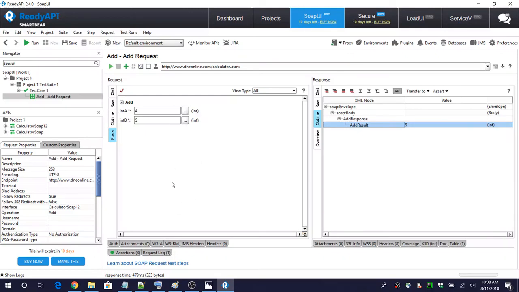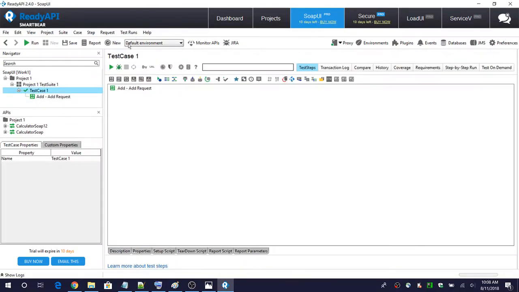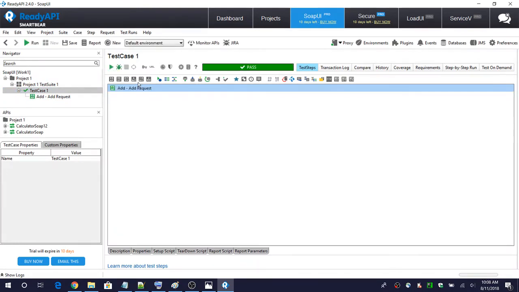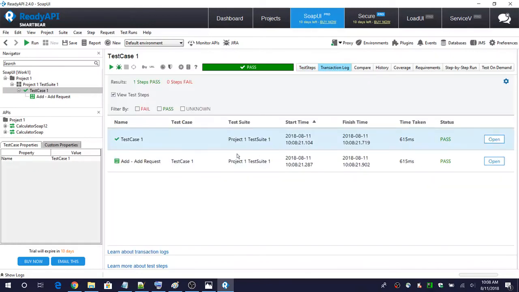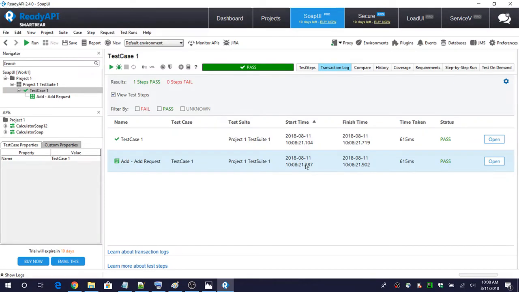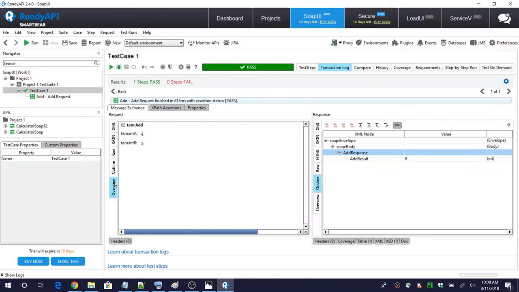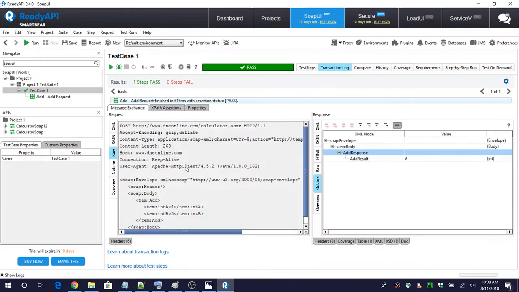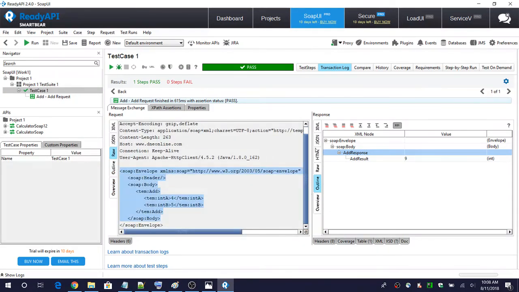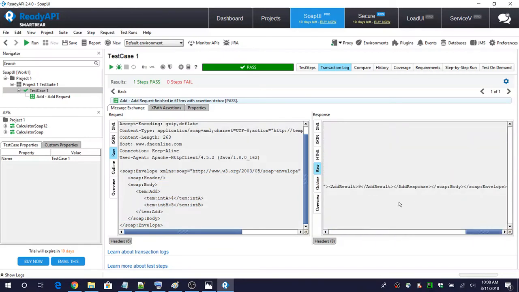Okay, so after you have added all the verifications required for the test case, you can run it at any level, as I said. Let us run at test case level. When I say play, it runs and gives the result as pass. If I click on transaction log, I can see what exactly happened. It was run at 10:08, and overall it took 615 milliseconds. When I open it, I can see the raw XML that was passed during the run, and the raw XML that was retrieved during the run.